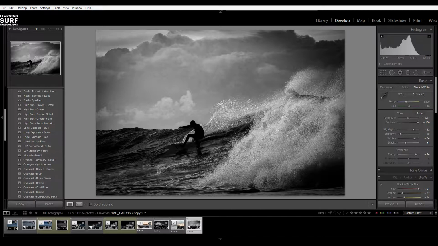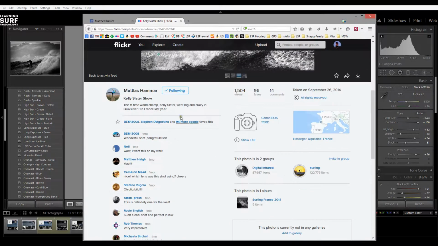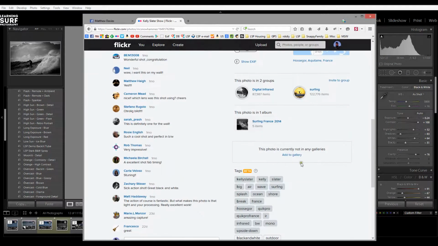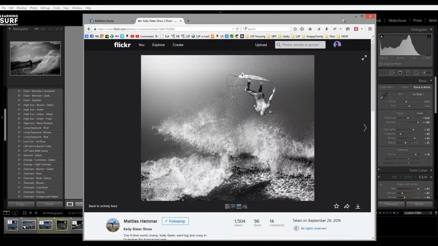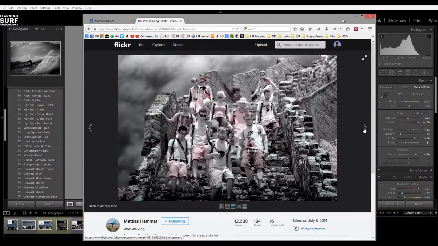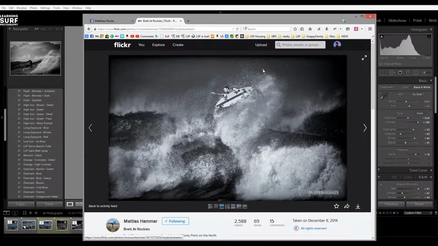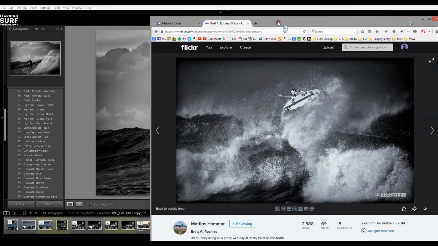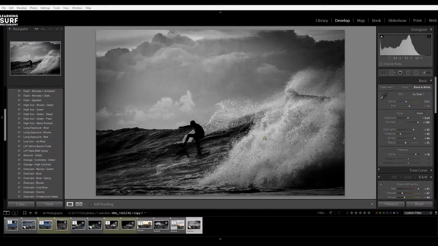Let me find you. There we go. So it's Matthias Hammer. Here we go. That's an infrared, I believe it's infrared. Gotta be. 550D, but I think it's been converted to infrared. There we go, so it's infrared. And that's Kelly Slater doing an air, but you get the picture. That's infrared as well. Another infrared shot. So you see how I'm kind of, it's obviously different, but you get the picture. This is a really cool effect you can try out.